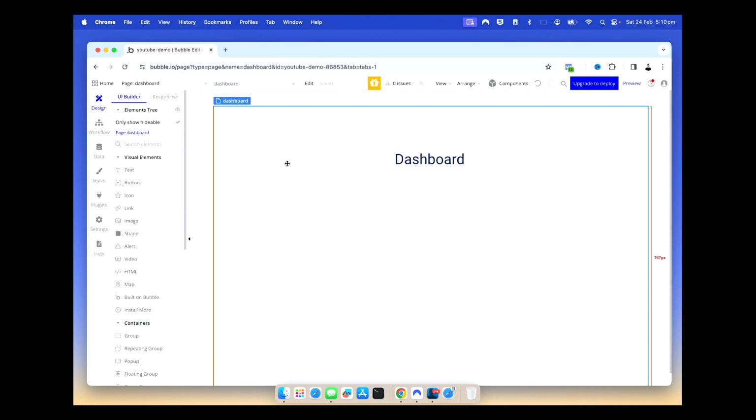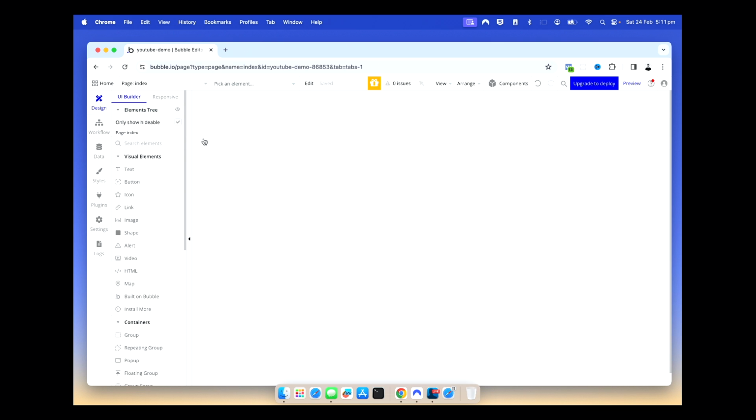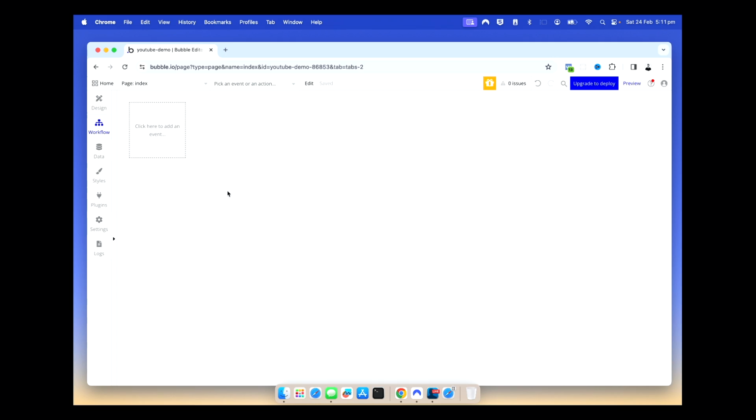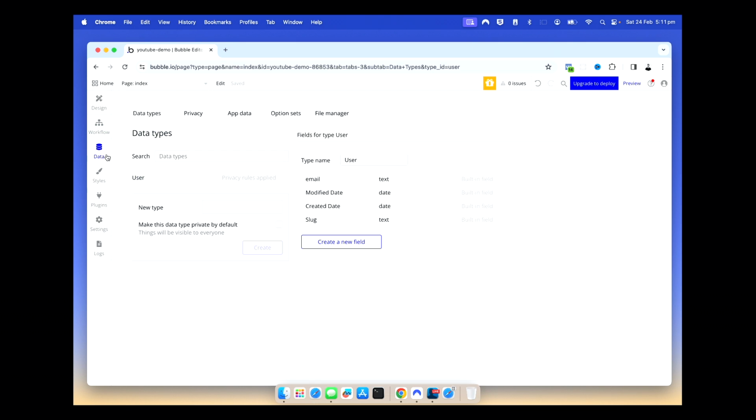Now let's explore some of the other menus in Bubble. First, let's go back to the index page. Workflows. This is where you add logic and event-driven behaviors to your app. Then we've got the data menu. This is where the information that you store in the app lives, like the user's data.